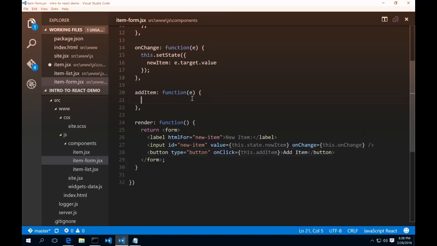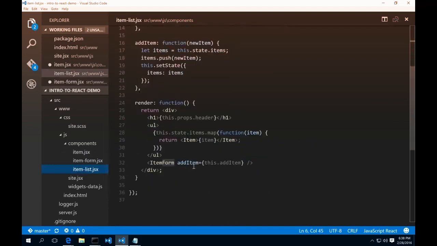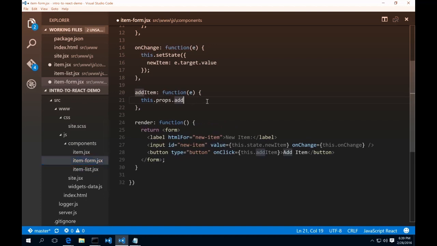Now we can come back up here and actually implement addItem. For this, all we're going to do is basically invoke the addItem that we passed in on our property. If you remember from back here in item list, we passed in a property called addItem, which is a reference to a function. So we're simply going to come in here and say this.props.addItem, and then we'll pass in this.state.newItem that will reflect the current state of our new item input control.